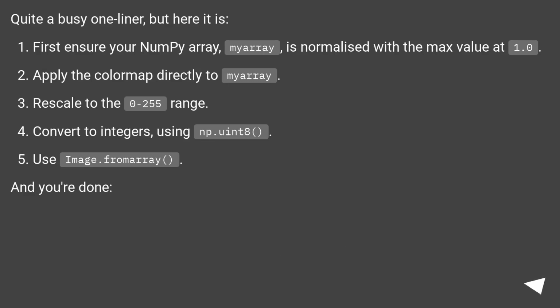Quite a busy one-liner, but here it is. First, ensure your NumPy array, myArray, is normalized with the max value at 1.0. Apply the color map directly to myArray, rescale to the 0 to 255 range, convert to integers using np.uint8. Use Image.fromarray. And you're done.